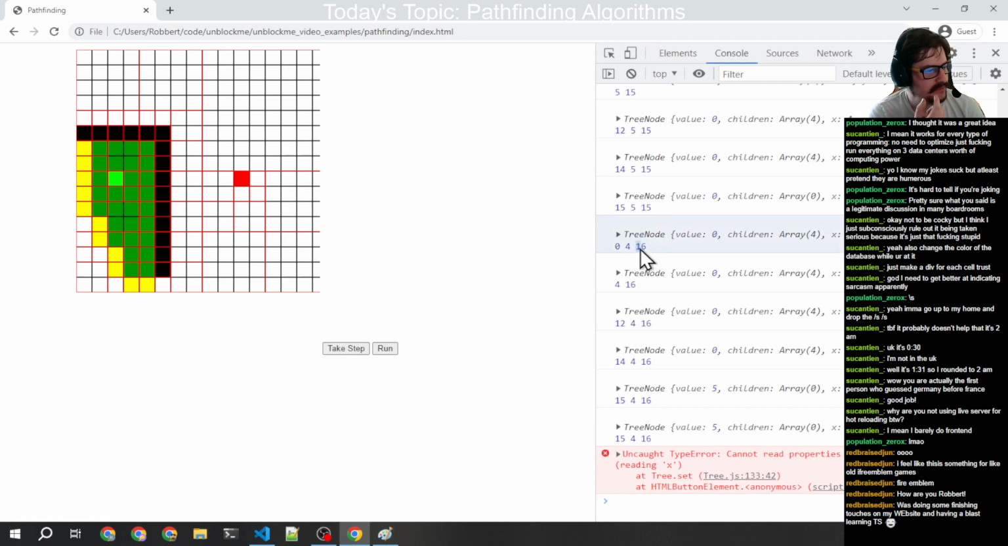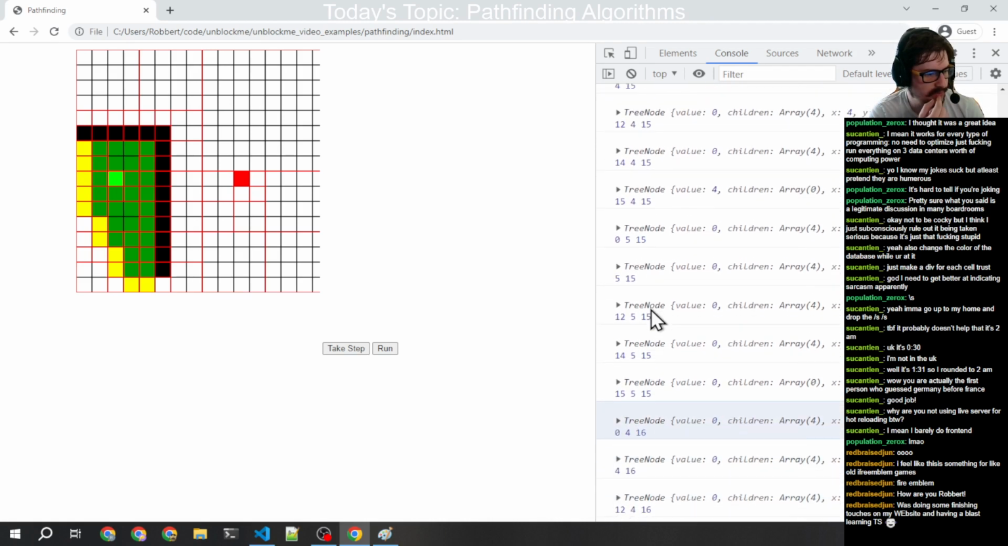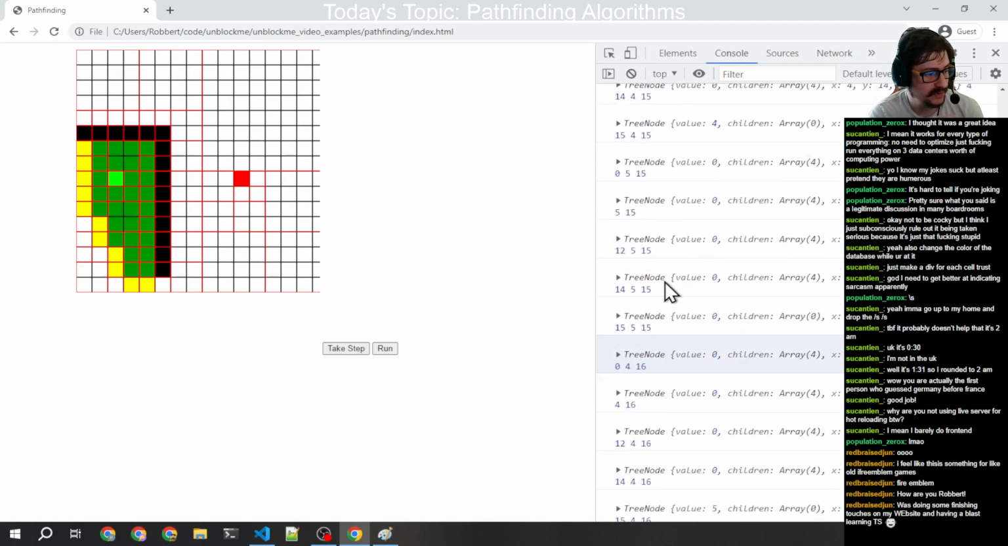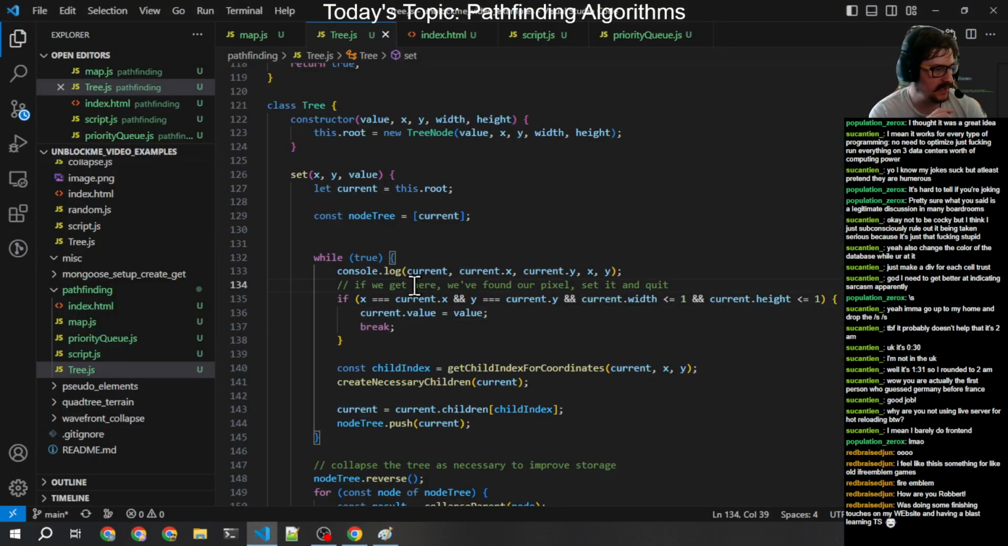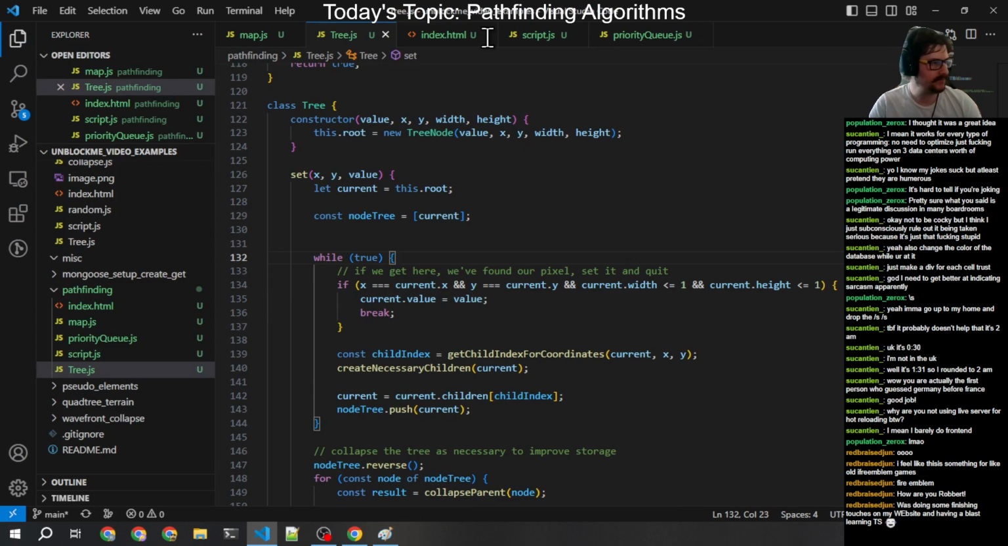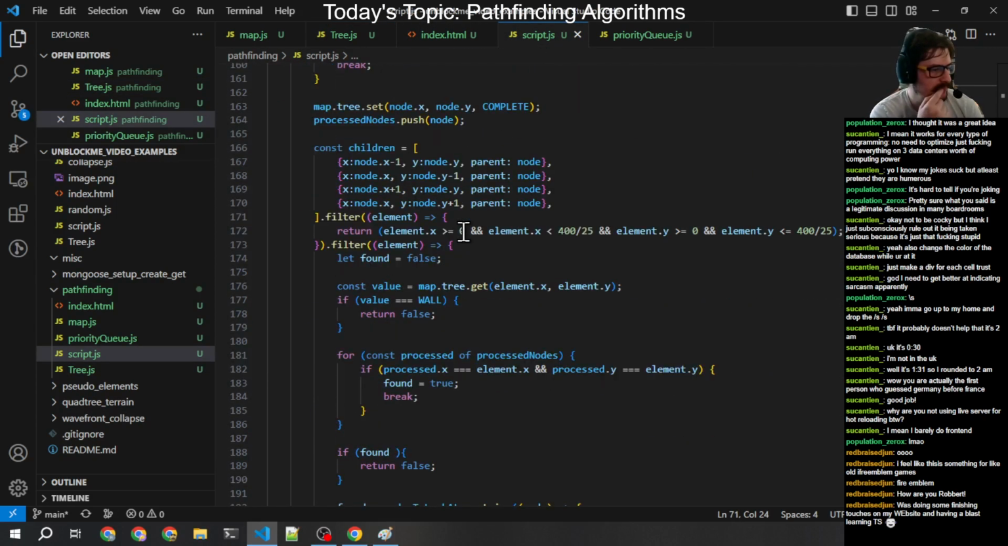Oh, so this is an additional one. So these are all different. So we got 415, 415. 415 was fine. 515 was fine. And then we got to 416, and that wasn't fine. And I think the issue is then probably because we're still creating our children poorly here.